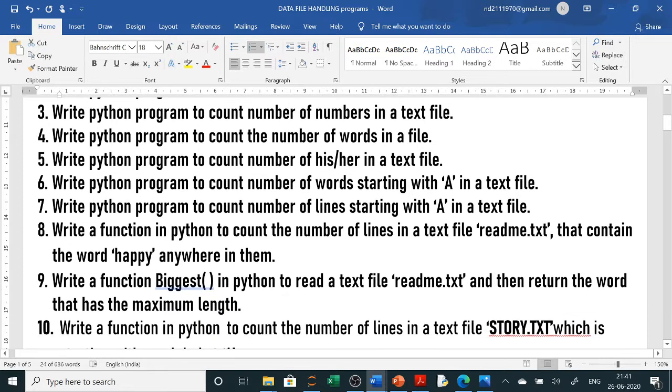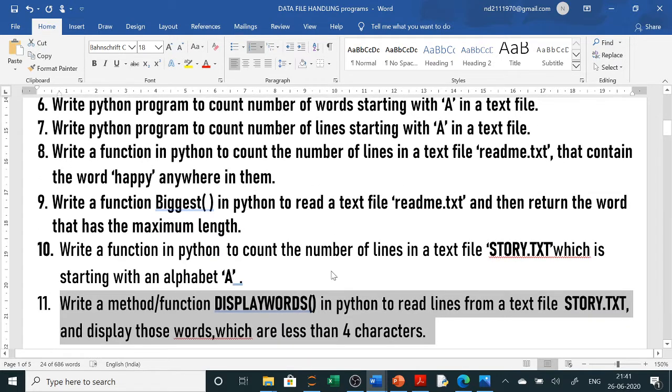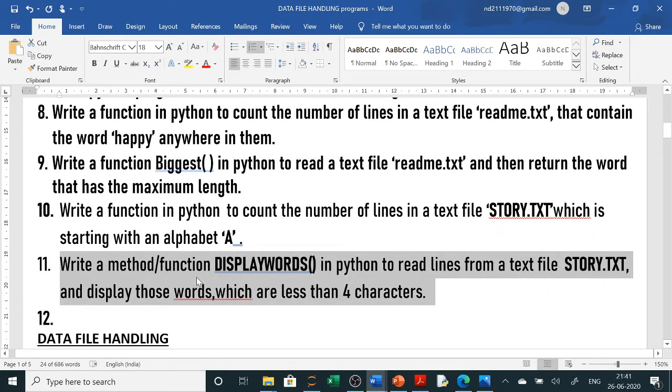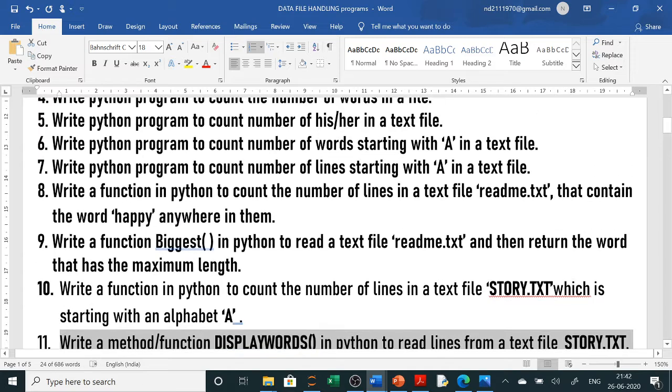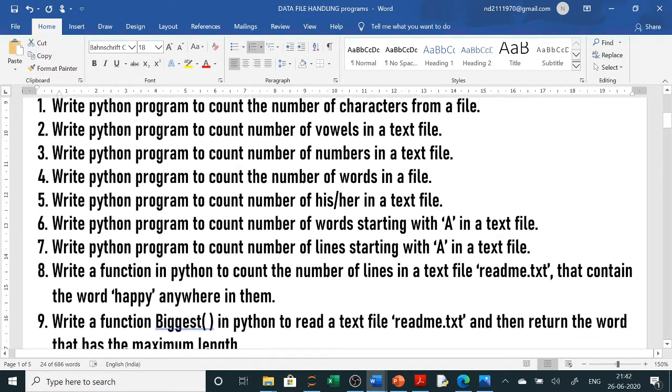Now in the board exam sample paper they have asked these questions. Write a method or function display word in Python to read lines from the text file story.txt and display those words which are less than 4 characters. So we will read the lines, then split them into words, and then check if a word is less than 4 characters, and then display it. All the programs we will do one by one. Let us start with the program.